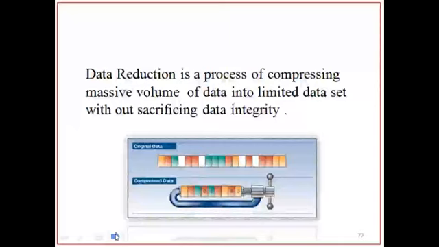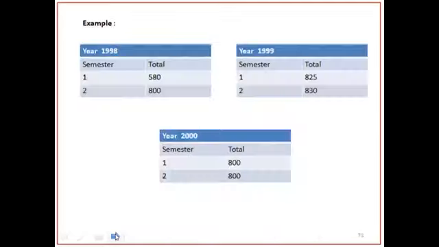Now see the simple definition of data reduction. Data reduction is a process of compressing a massive volume of data into a limited data set without sacrificing data integrity. To better understand this definition, I have a small example. By using this example, you will get the idea about data reduction. So now see a simple example of data reduction.